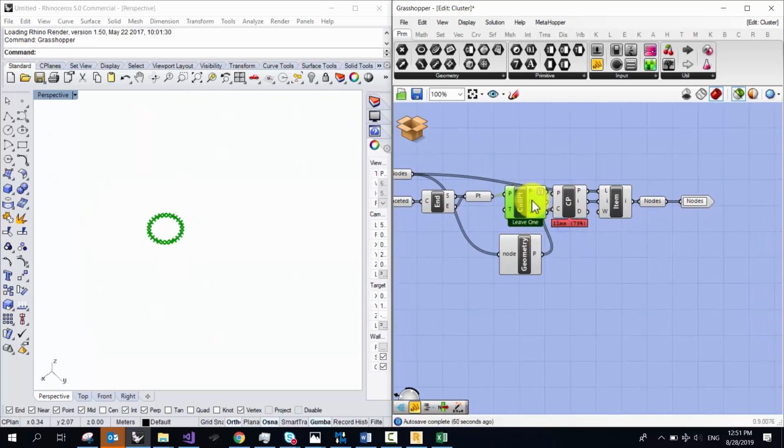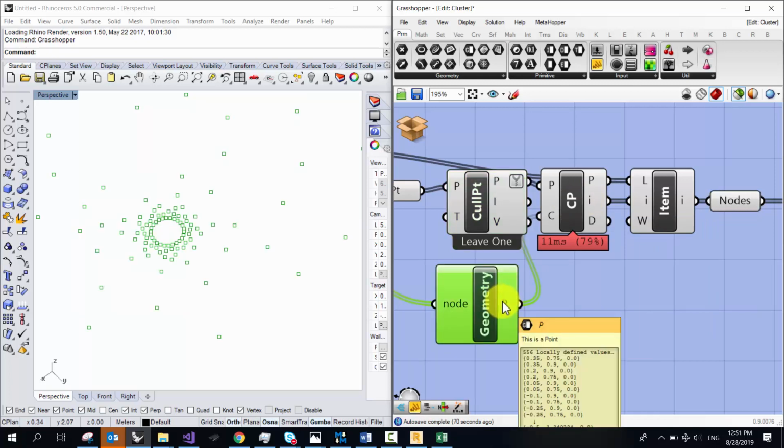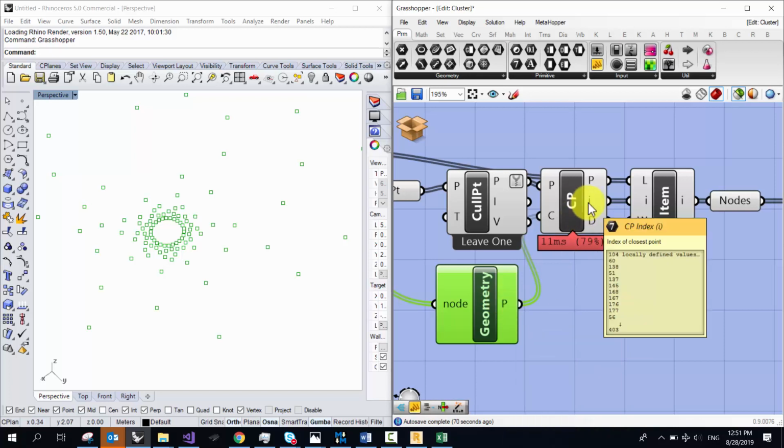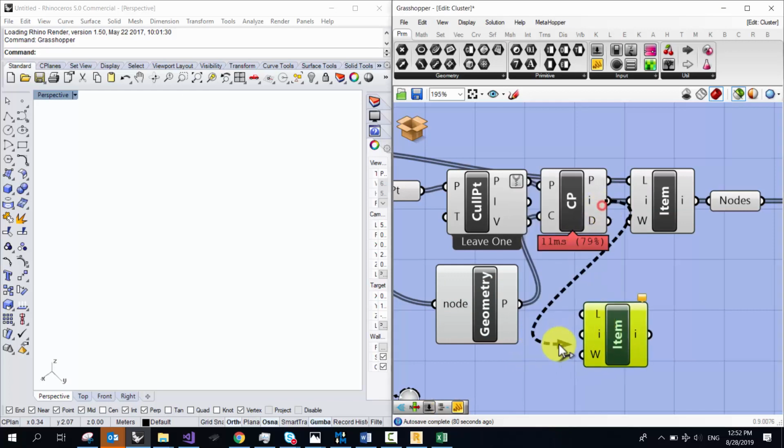I'll say that again. We're getting an index from this list. So 556 points here, nodes, let's say, but we've converted them to points now. Where in that list? So index 60, index 138, index 51. So if I just do a list item over here again, and I say, please pick these items out of this list.